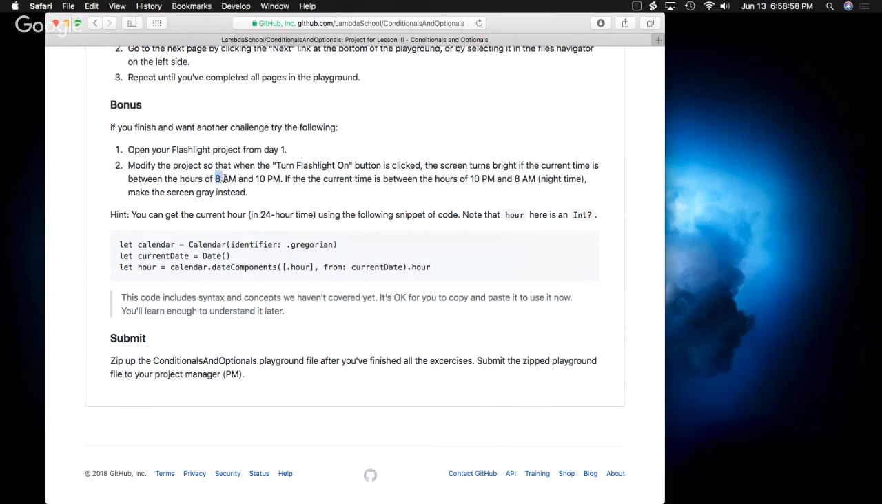And I said, if it's between the hours of 8 a.m. and 10 p.m., that's daytime. If it's between the hours of 10 p.m. and 8 a.m., that's nighttime. I gave you a little hint here. So if you need to know how to get the hour of the day, you can use this code. I don't expect you to understand all this. It's okay to just copy and paste it into your project. But you should be able to go from there. And by the way, hour is an optional, just so you know. If you paste this code in, hour will be an optional. You'll be able to see that by option clicking on it.